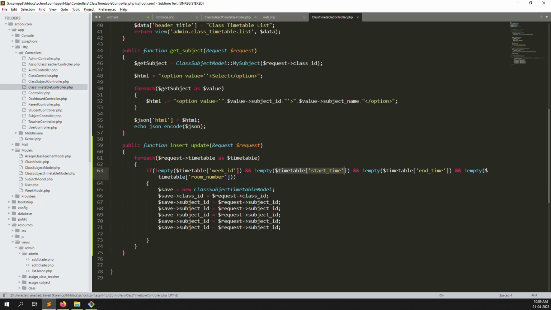And I can copy paste here, start time, just put here. Also you can put like end time, put here. Also you can put here room number. This is the room number. So let's copy and paste here. Okay, now what is the remaining week id? So just copy and put here and change week id, and here you can type like a save.